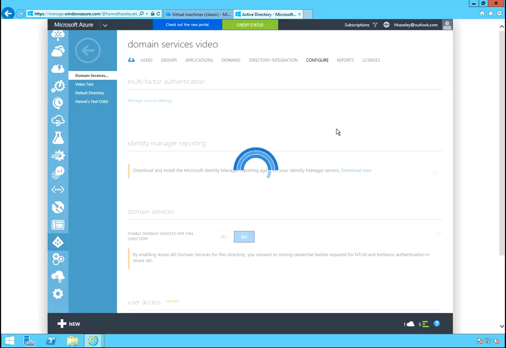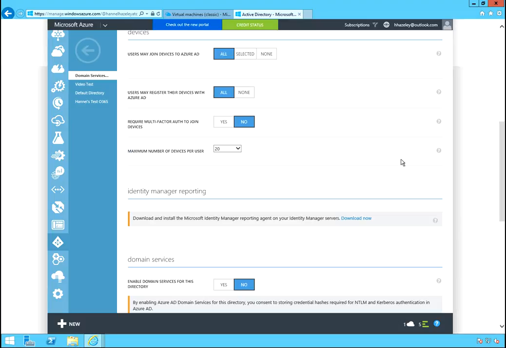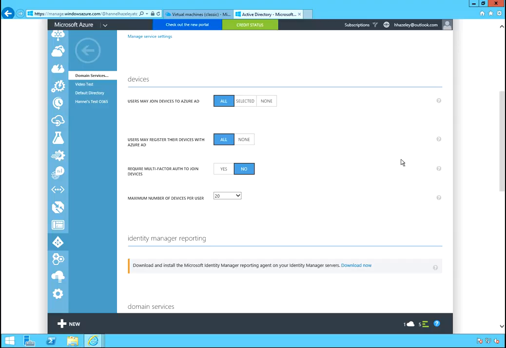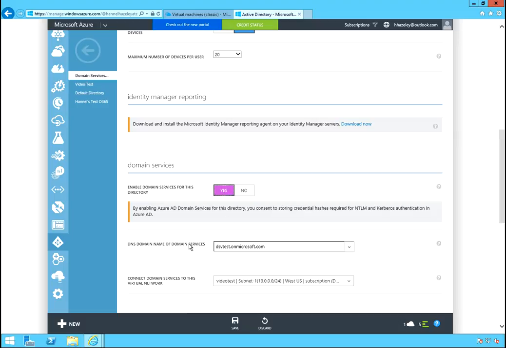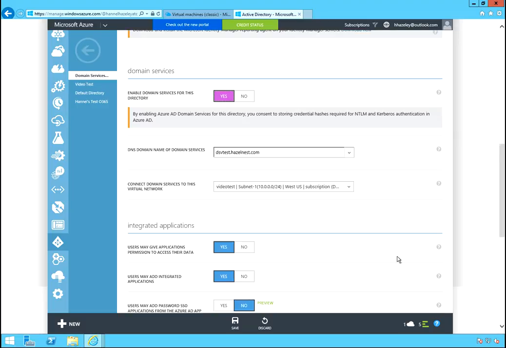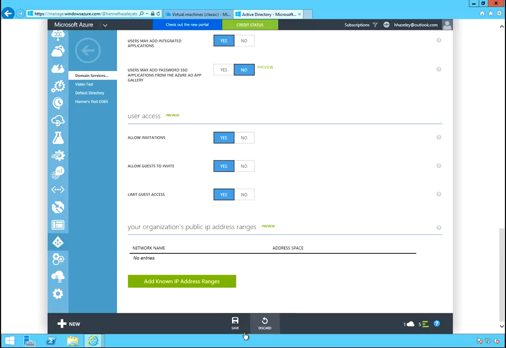Task 3 is the longest task because it does take a while for the domain service to be activated. So let's go ahead and enable it. Then it's going to ask for the domain you want to use. This is why I like to create a domain. So I click that. Also it's going to ask you what network you want to use, which is why I created a network before. So I'll use this one. And that's it. I'll hit save.